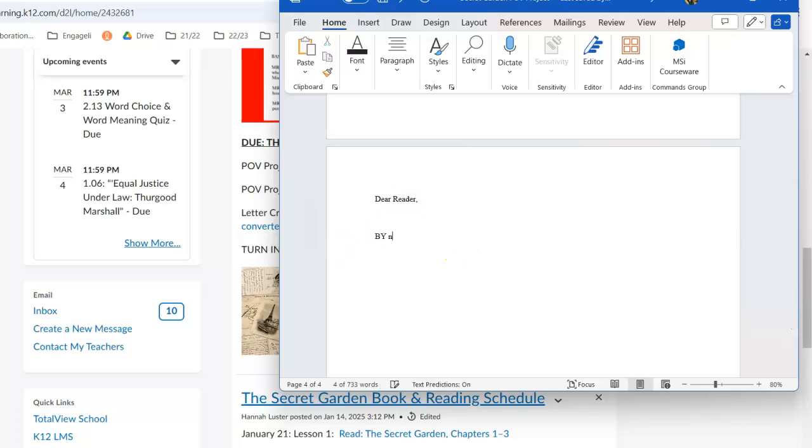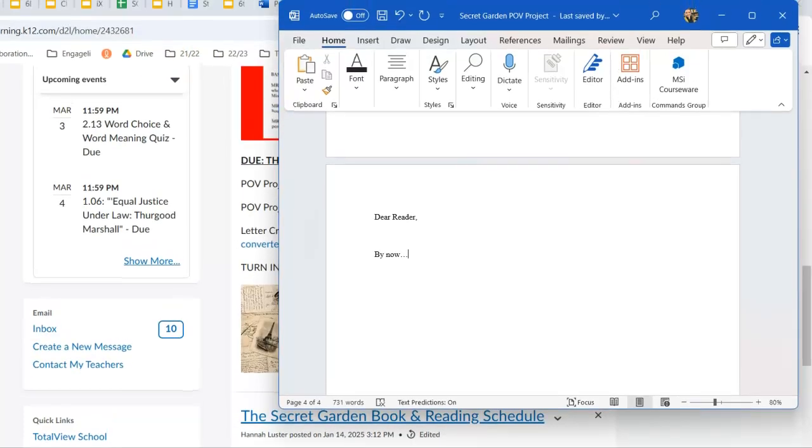by now, and then, whatever you choose, boys and girls, to write with. So point of view first person, point of view third limited, point of view third omniscient, you get to pick. Once you do that, you're going to save this document so that you can attach it in a minute.